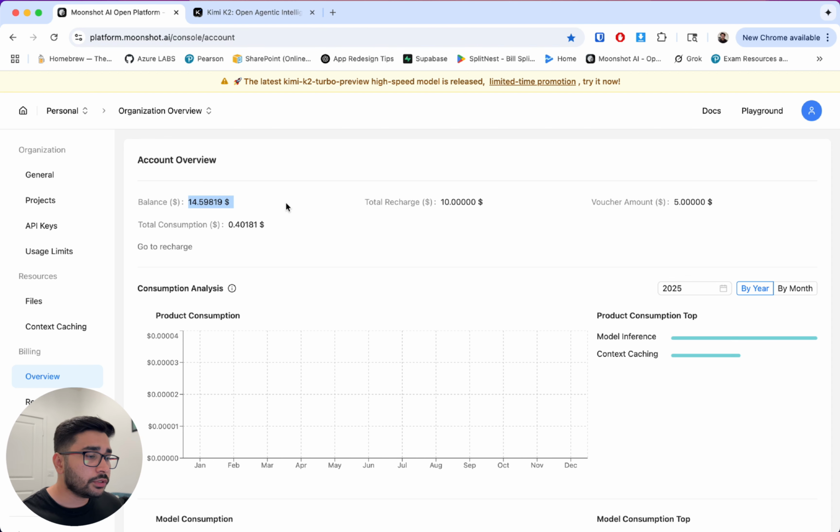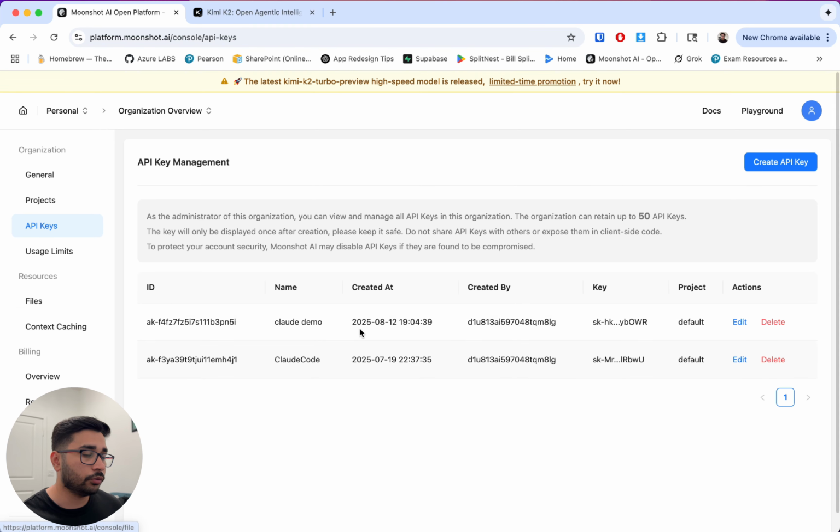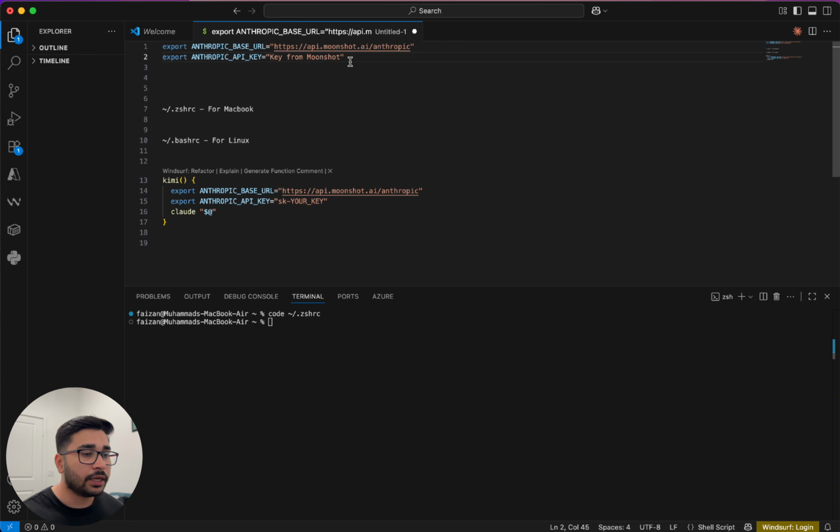Now, to use this key, once you have recharged and added the credit in your account, you can just copy the key and go to any of your terminals. I'm just going to show you in VS Code. These are two commands that you will be using to use that key.